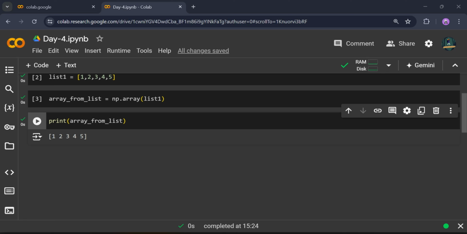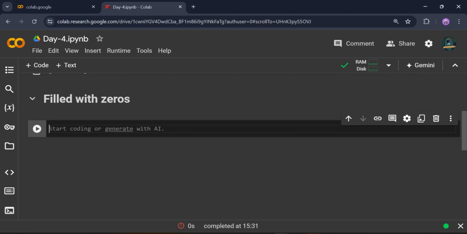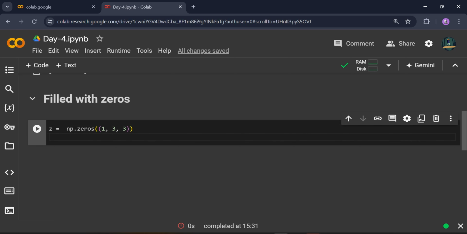Next, let's create arrays filled with zeros, ones, and other specific values. Now let's create an array filled with zeros. To do this, let me create a variable z equal to np.zeros with a set of parentheses. Inside it you have to add one more parenthesis. Then inside of it put three argument values. The first one is number of matrices, then number of rows and number of columns. Then let me print z.